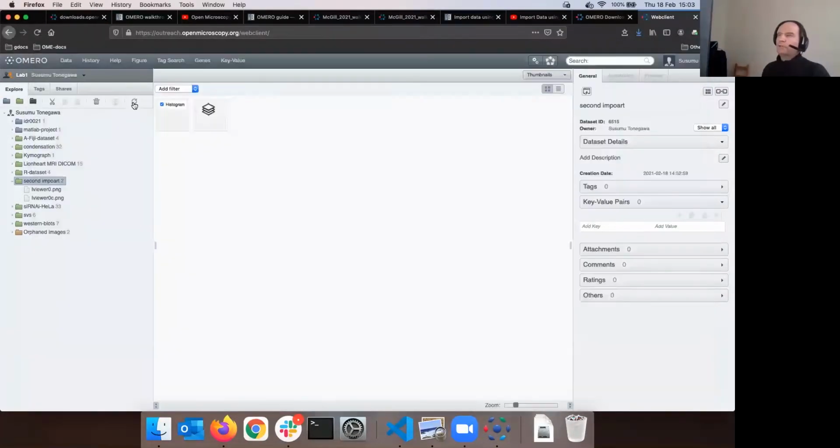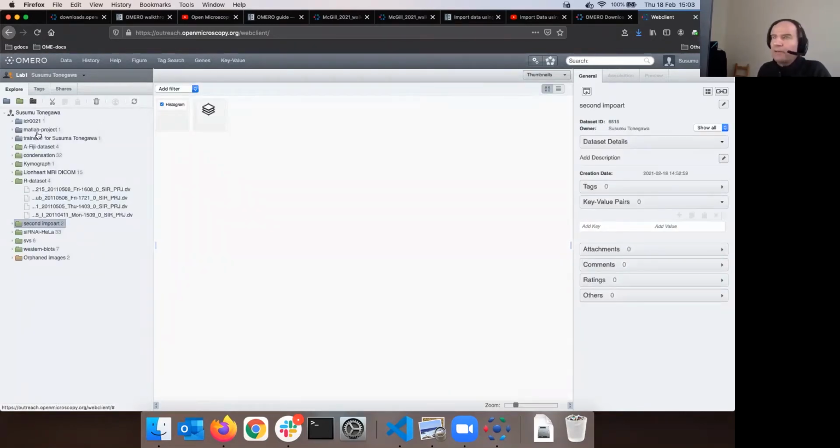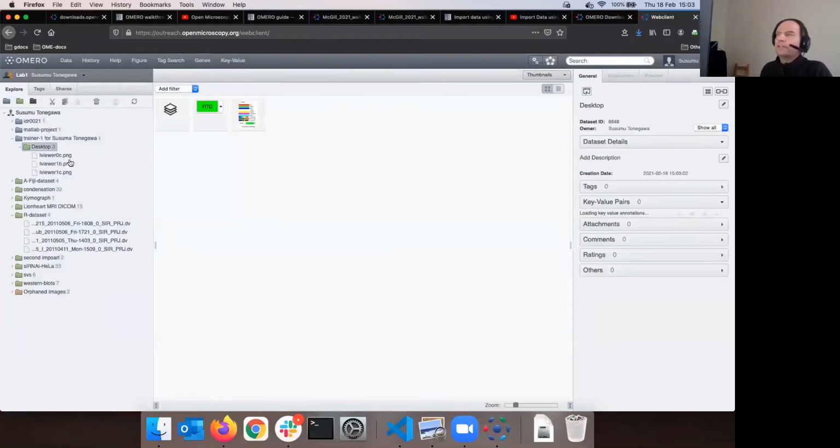And then I go to OMERO.web. I will not lose my time with OMERO.insight anymore. And I am going right to the portfolio of Susumu Tonegawa, because I'm logged in already as Susumu Tonegawa. Okay, so not as importer, not as trainer one. And I refresh the tree, and I can see here a new project which is called trainer one for Susumu Tonegawa, and there is a dataset underneath which is called desktop. And I can see that the 3 of those 4 screenshots were already imported.